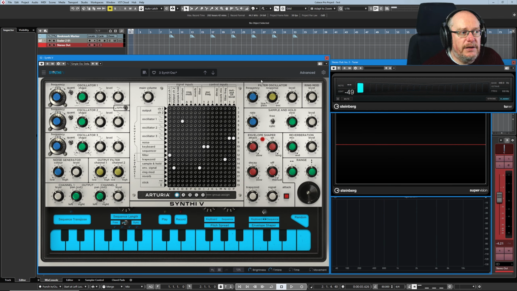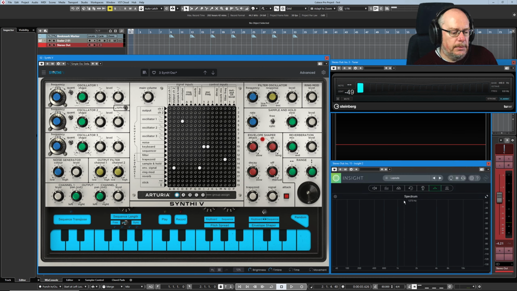Now, in addition to having the dedicated filter oscillator, the output channels have their own filters on them as well. And to demonstrate this, I'm just going to go back to simple unfiltered sound. Now, the output filters are a combination of both high pass and low pass filter. It's really easy to demonstrate with Insight down below.